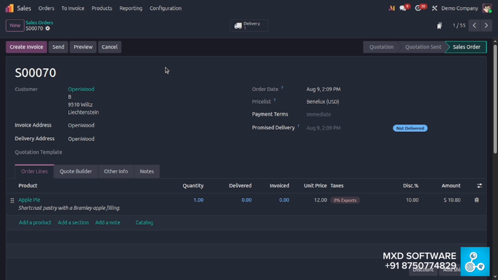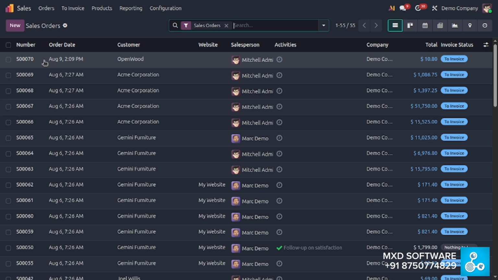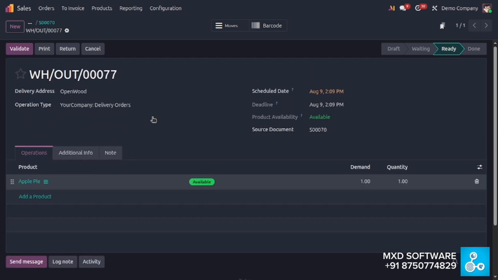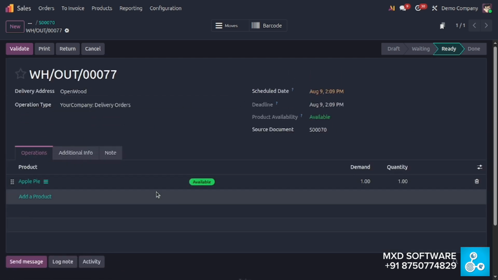So there are two ways of delivering a particular item. Either you can directly jump on orders, open your sales order, and then click on this delivery icon. After clicking on this delivery icon, you will be able to see your delivery details. You just need to validate that you are sending this, right? Then you would be able to send this.